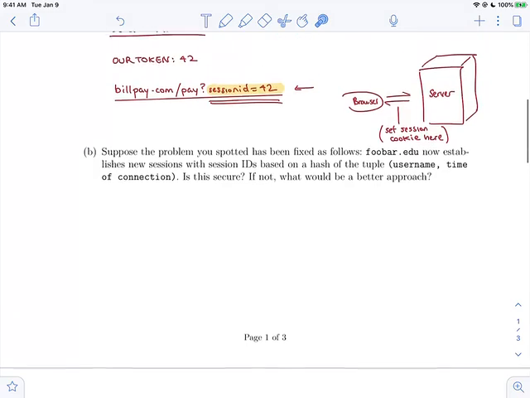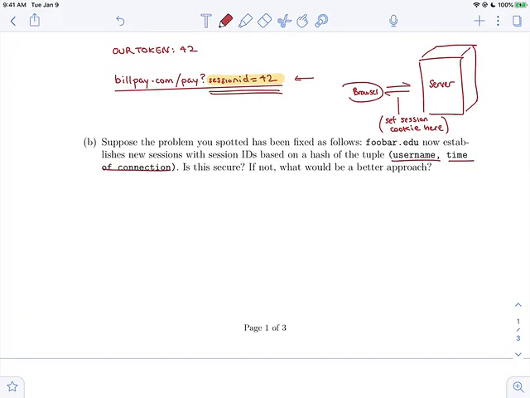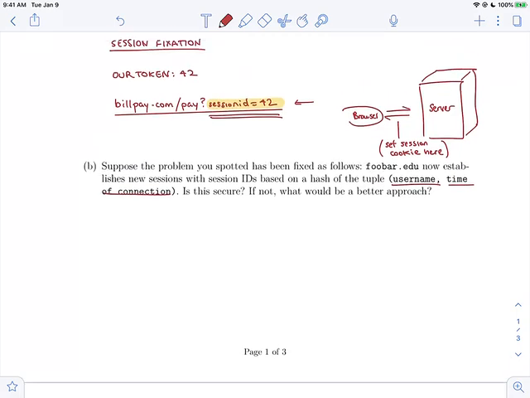Part B says that suppose the problem you have spotted has been fixed. foobar.edu now establishes new sessions with session IDs based on a hash of the tuple username and time of connection. Is this secure? If not, what would be a better approach? So in general, we have a username and a time of connection. This is actually less secure. This doesn't directly address the issue that we had above of this vulnerable setting of the session ID in the URL. So that's the first concern.